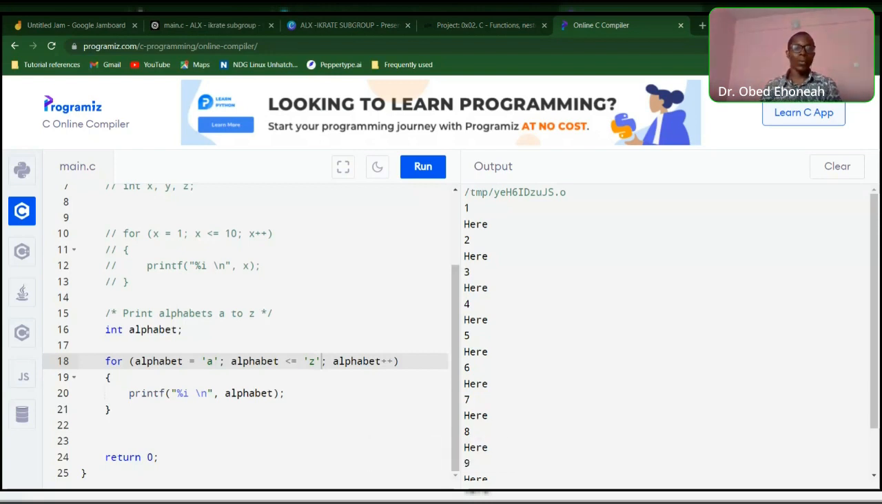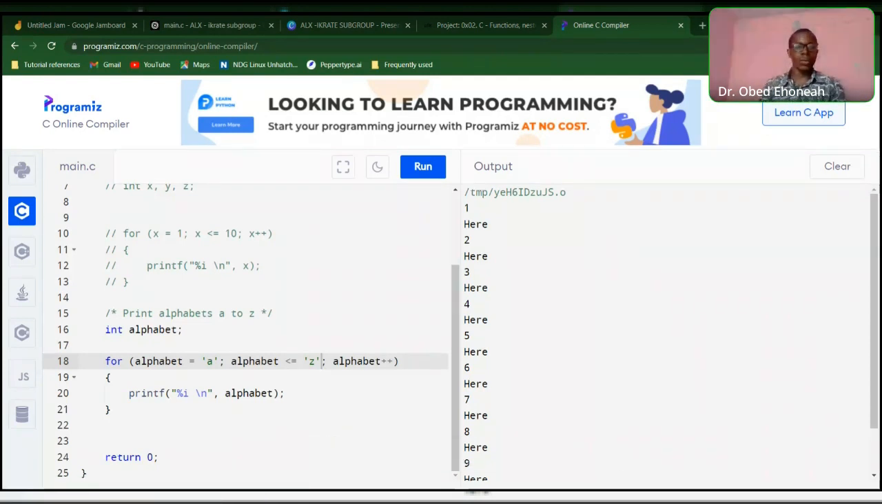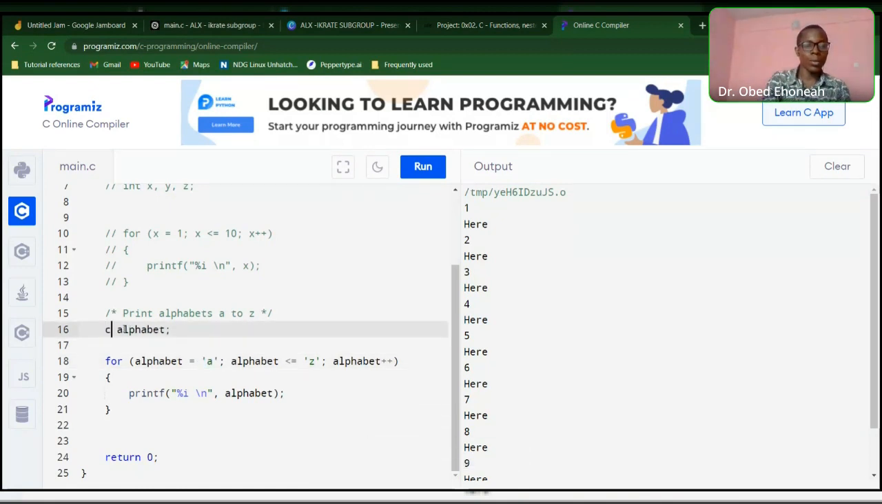There's a problem somewhere. We have declared alphabet as an integer, but we are initializing it to characters. So we've declared the alphabet to be an integer, but the value here is a character. So we'll have to change this to... last one. What's the last one?